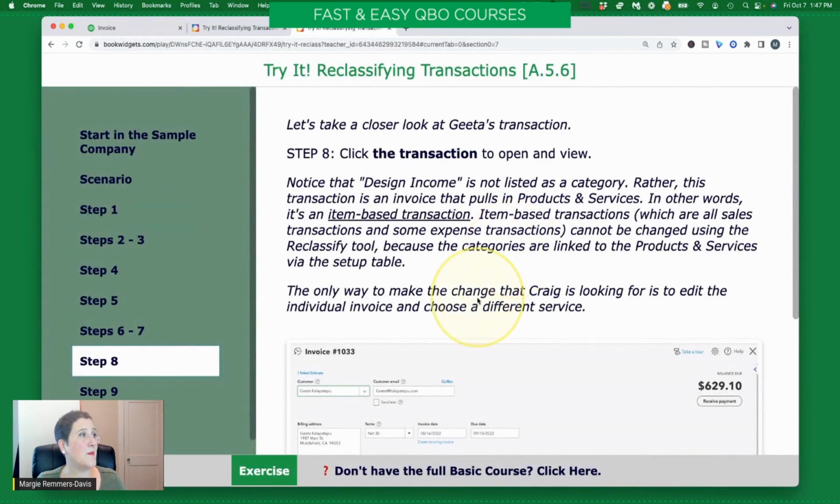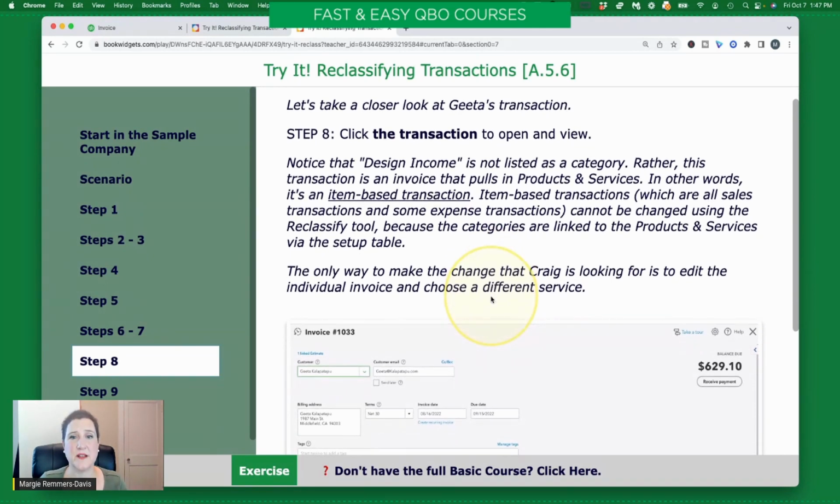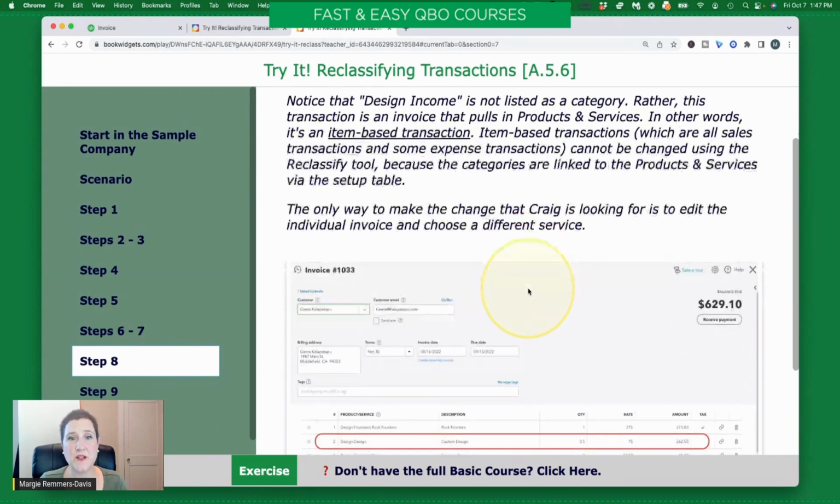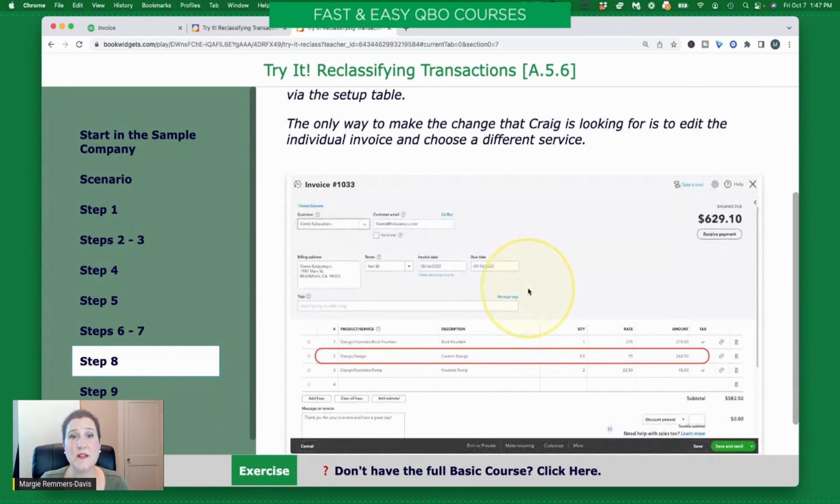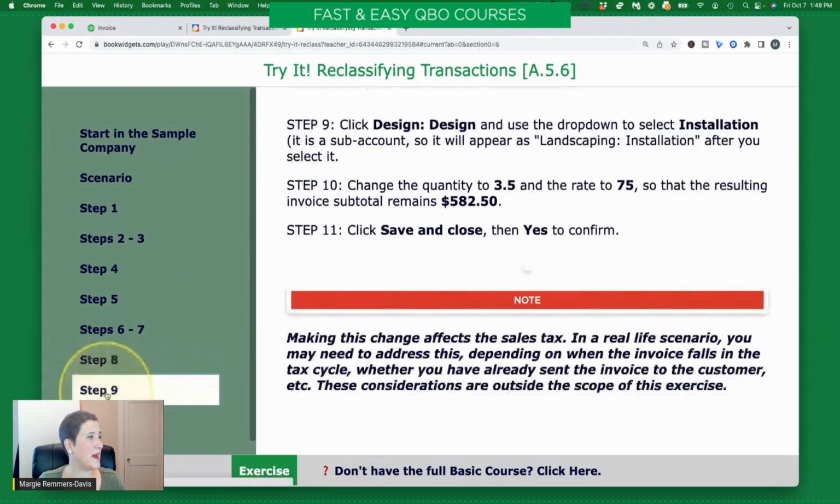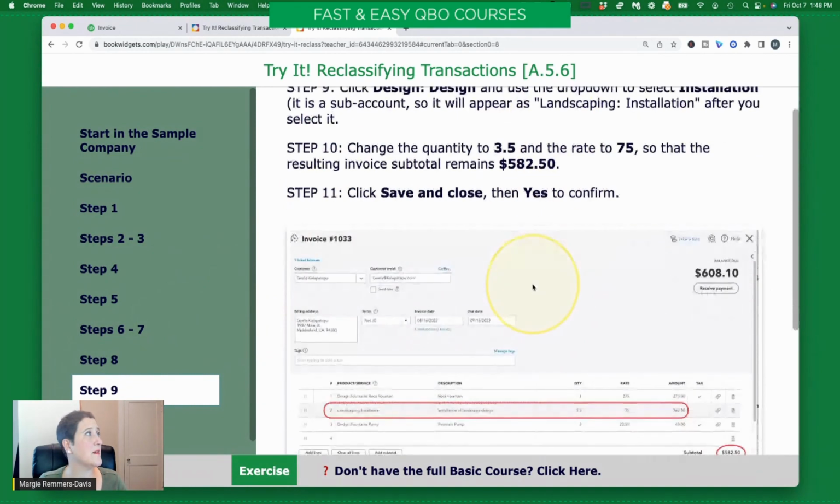Okay, so I wrote all of that here. Notice the design income is not listed as a category. This is an item-based transaction. You can't make those changes. You're going to have to edit the invoice and choose a different service. Okay, so step 9 shows us how to do that.